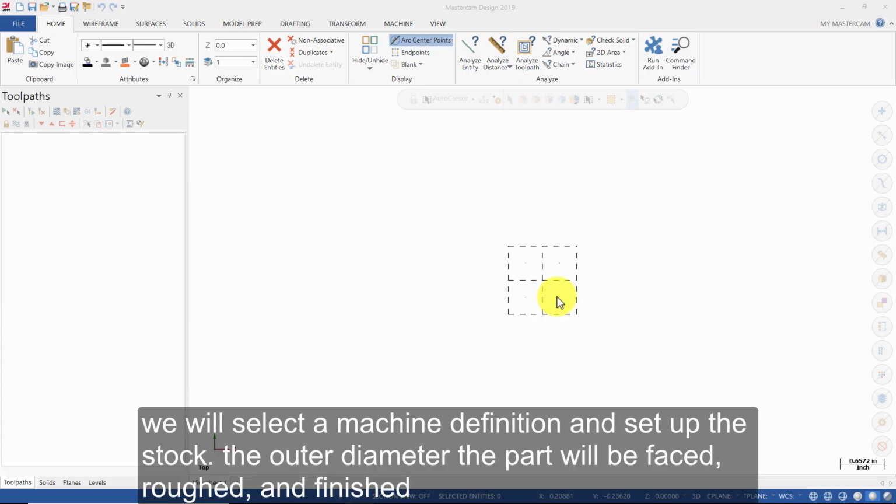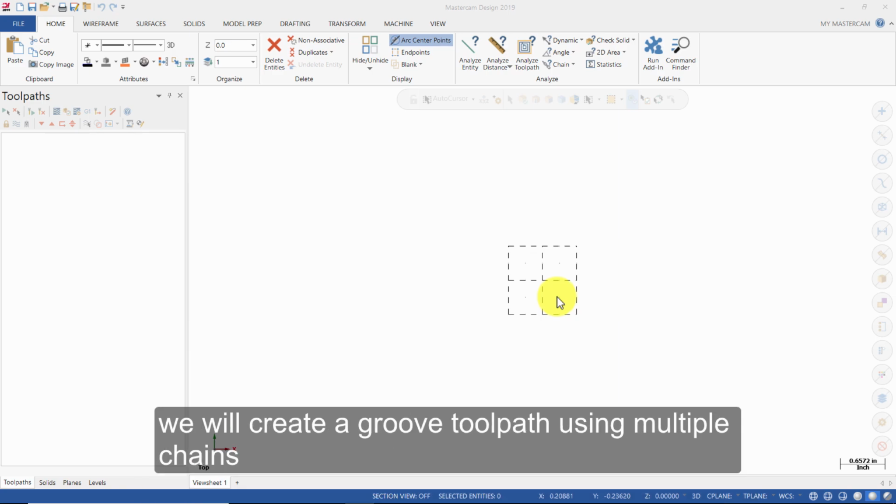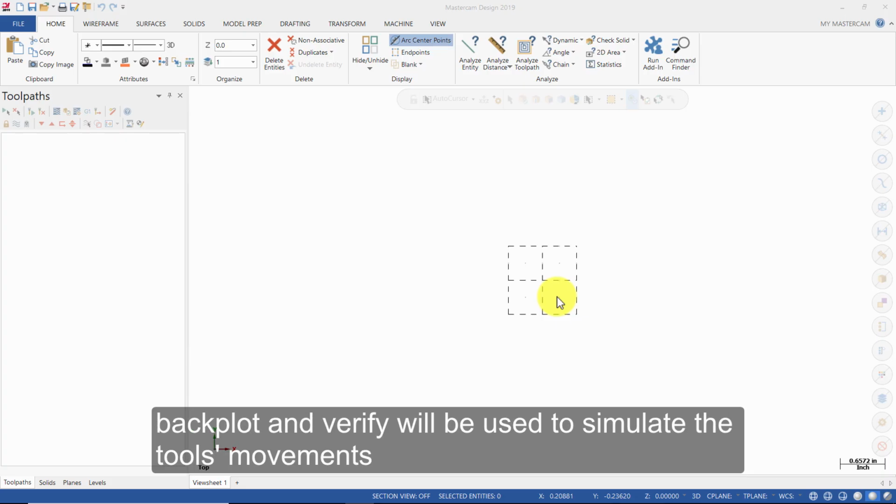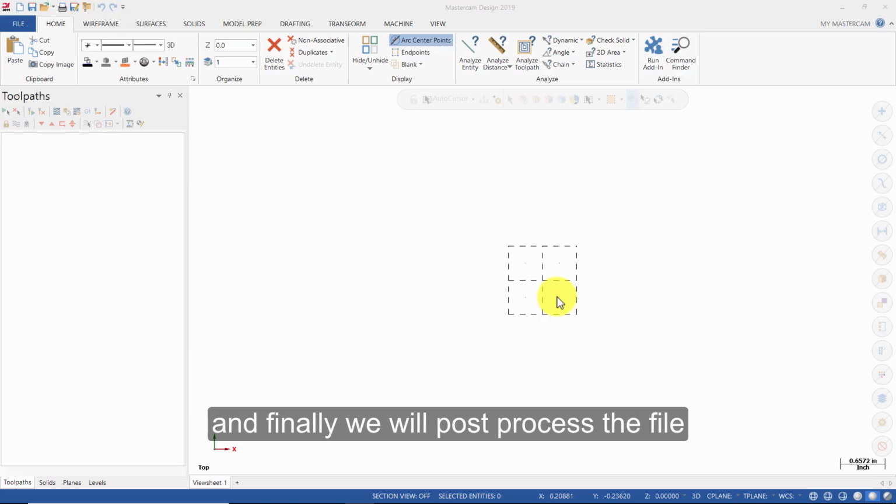The outer diameter of the part will be faced, roughed, and finished. We will create a groove toolpath using multiple chains. And drill toolpaths will be created to center drill and drill the part. Backplot and verify will be used to simulate the tool's movements. And finally, we will post-process the file.